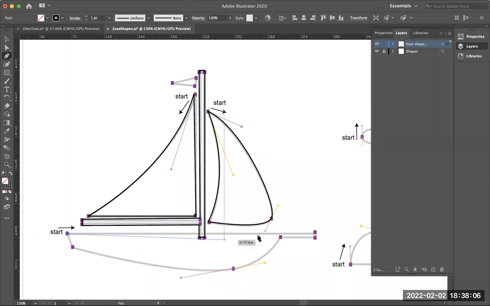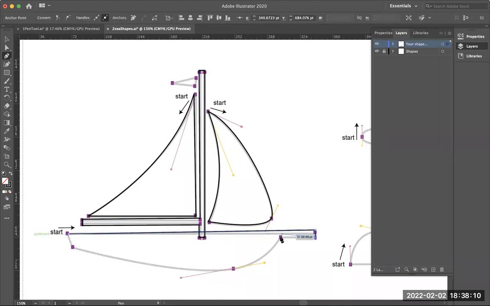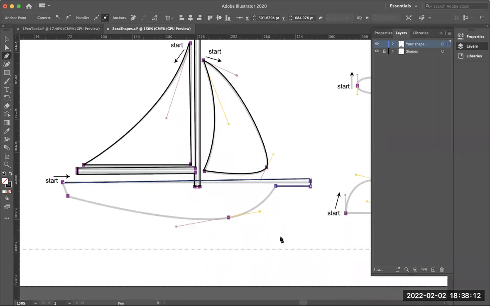Now to the bottom of the boat. So these are just mostly straight lines until you get to this anchor point. You're going to click and drag, and you're going to make sure those direction handles line up with the template underneath. Okay. And then come over here to this one and then go back to the beginning.